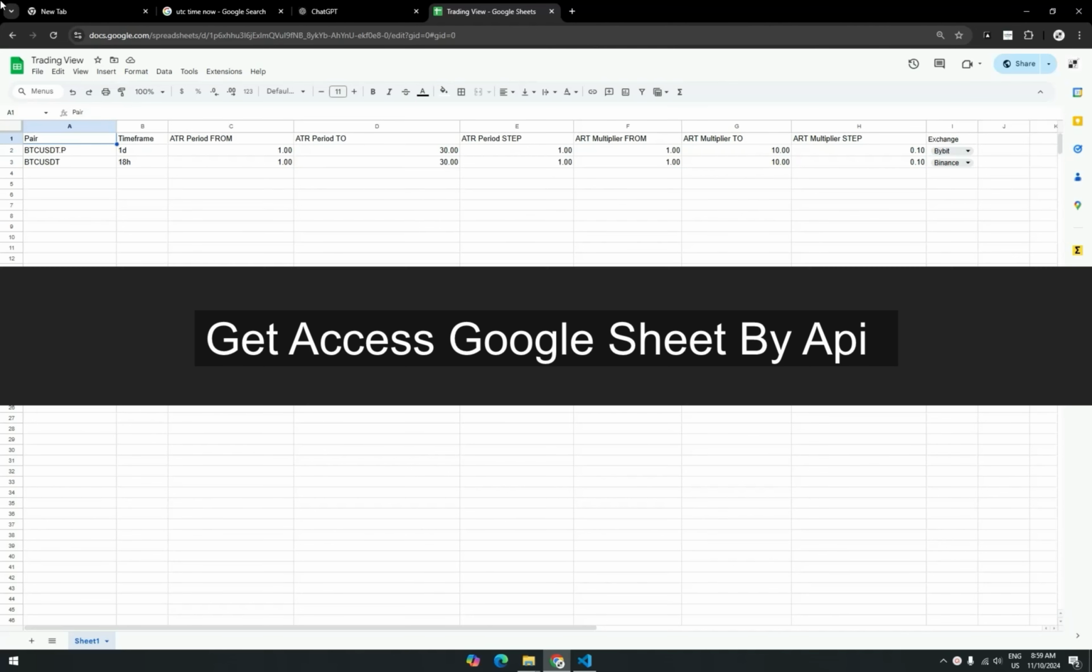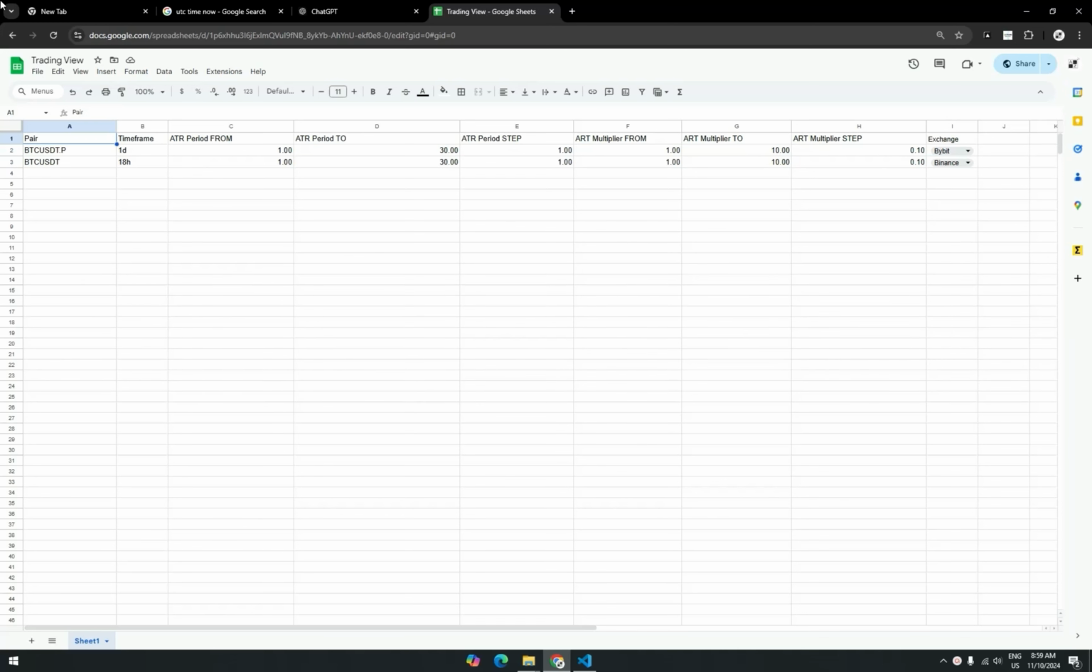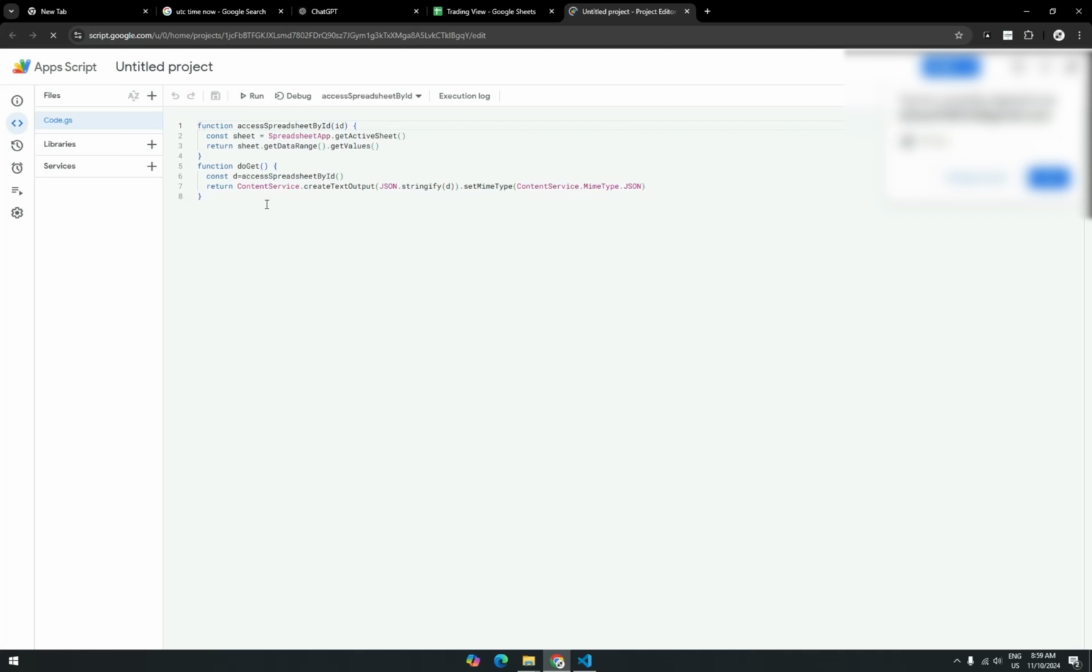Maybe it's an off-topic video because it's not related to automation, but it's related to your Google Sheet data. Sometimes you don't have access to your Google Sheet through Atoma or anywhere else. In this case, you can convert your Google Sheet into an API. I'll show you this method here in the extension Active, and I'll also mention the code in the description. You can use it later.